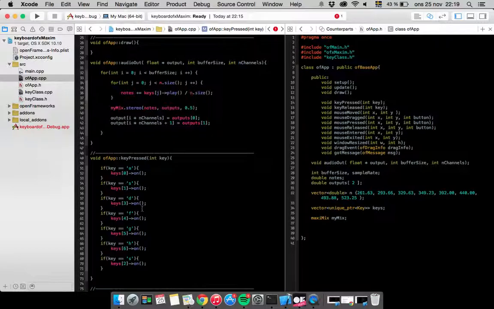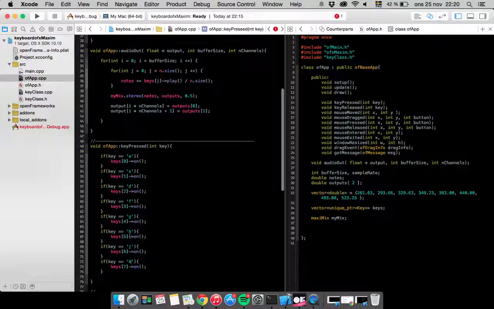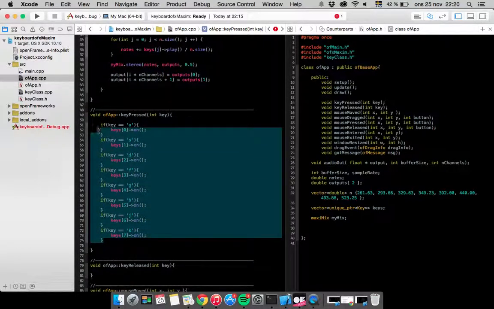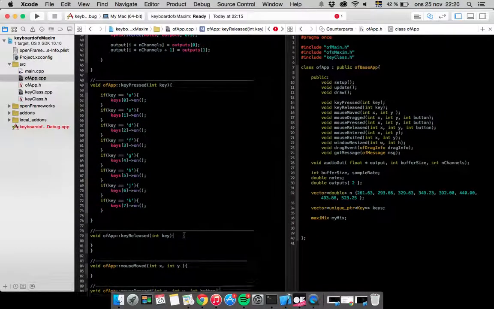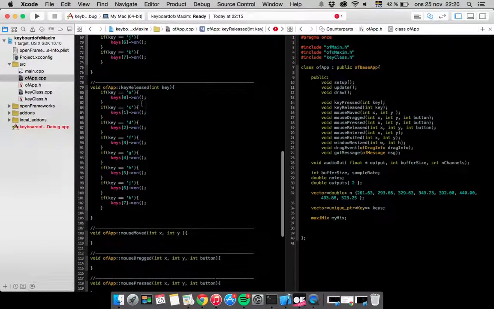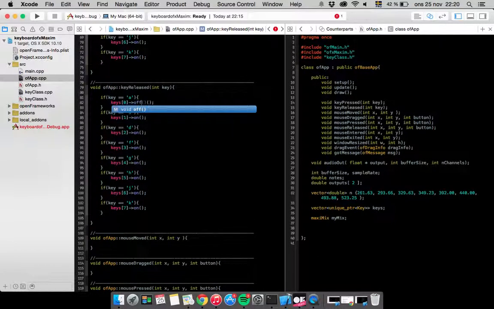Let's see, I just made a mistake. 1, 2, 3. Yeah, so we have 0, 1, 2, 3, 4, 5, 6, 7, 8. So we have all our notes. We're going to copy that. So when we release those keys, we trigger off instead of on. I'm just going to copy and paste because we want exactly the same values. Oh, I just copied it again. Boom.